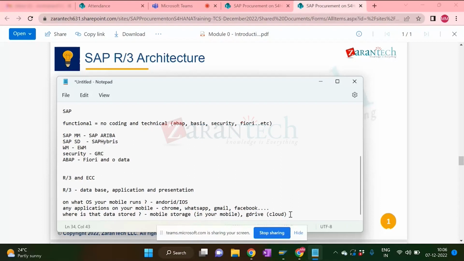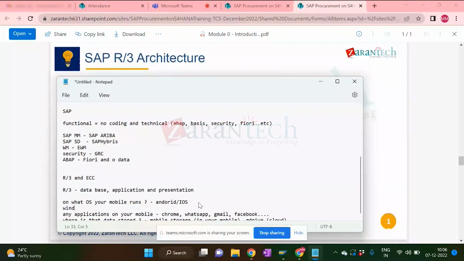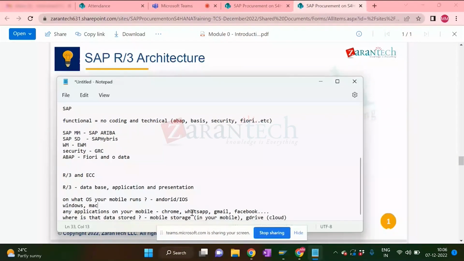And you see the same way, if I ask you, how does your laptop run? On what OS? Any idea? Windows, right? Let's talk about it as Windows and Mac, whatever OS they have. Then the same applications will run, and you'll have local storage, or you can have OneDrive storage, which Microsoft gives. So this is how the same SAP also runs.